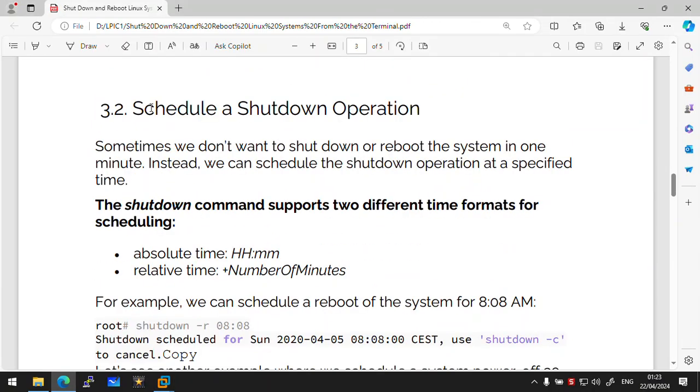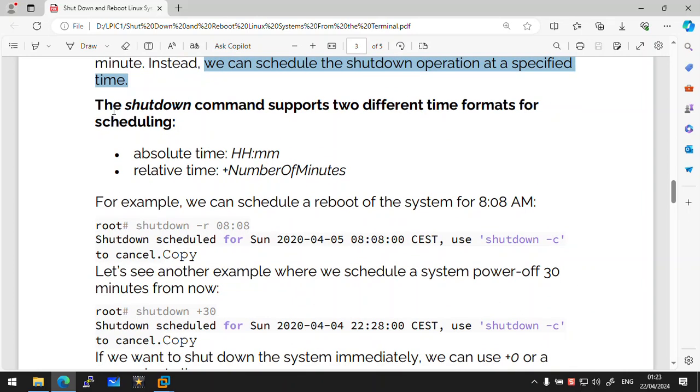Schedule a shutdown operation. Sometimes we don't want to shut down or reboot the system in 1 minute. Instead, we can schedule the shutdown operation at a specified time. The shutdown command supports 2 different time formats for scheduling: absolute time with hh:mm, and relative time with plus the number of minutes.